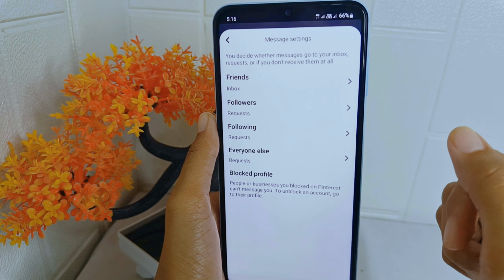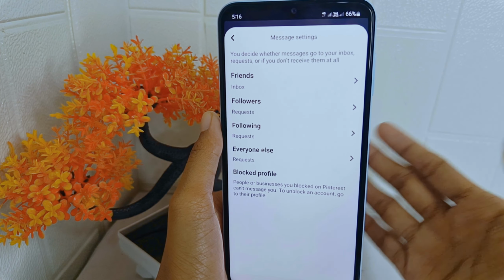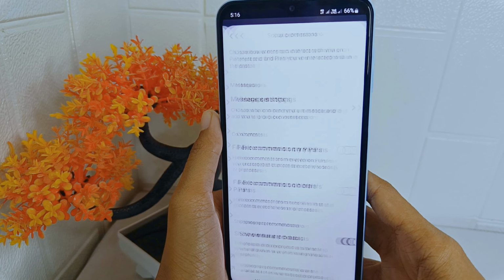Okay, that's the tutorial on how to find message settings in the Pinterest application on an Android device.